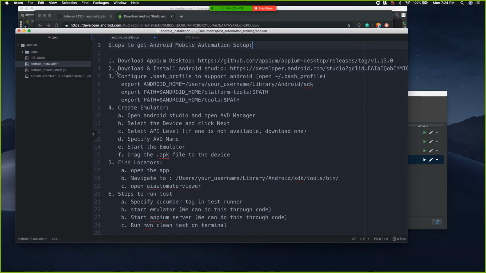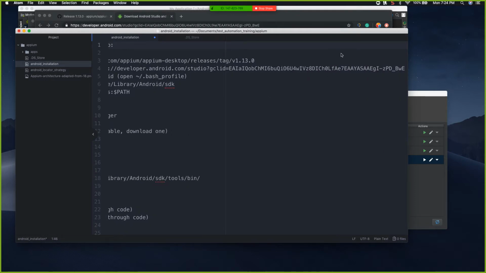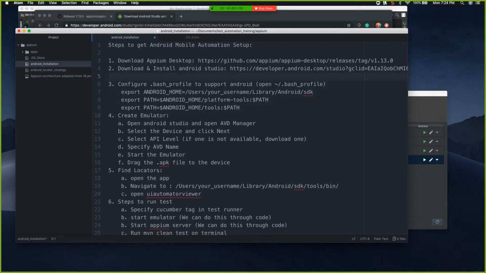So we'll add a step here, step 2A. Create bash profile. Now, this is one of those things where I can help you create it in 2 minutes, or I can have you try to do it, right?